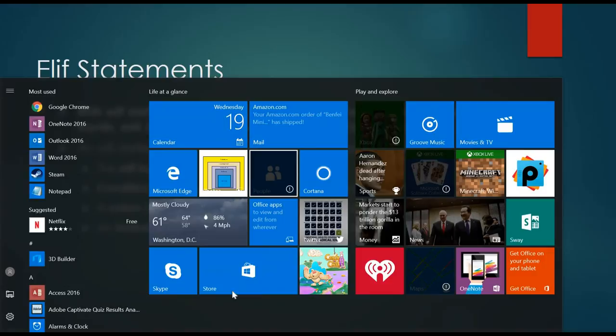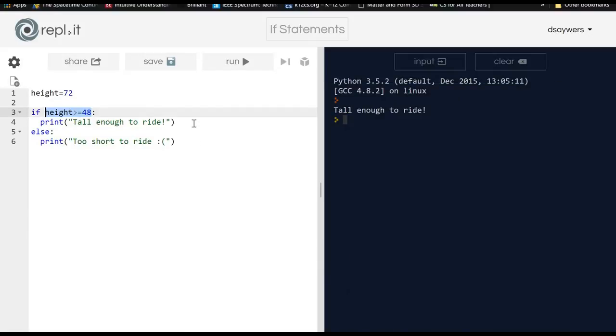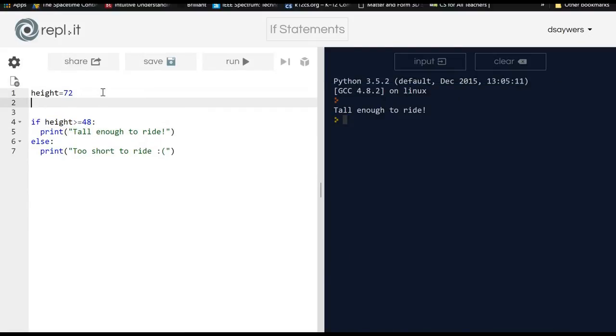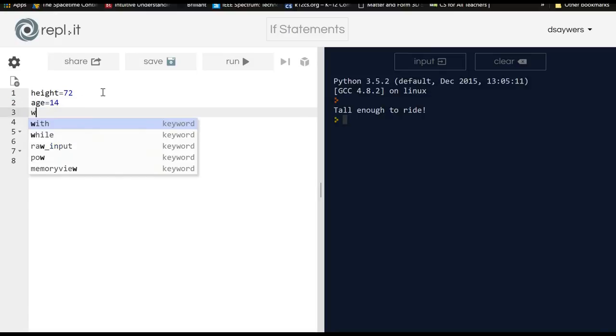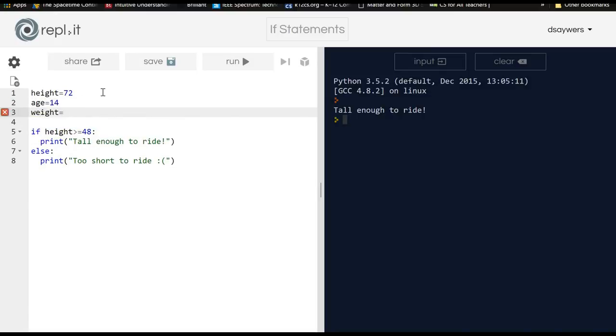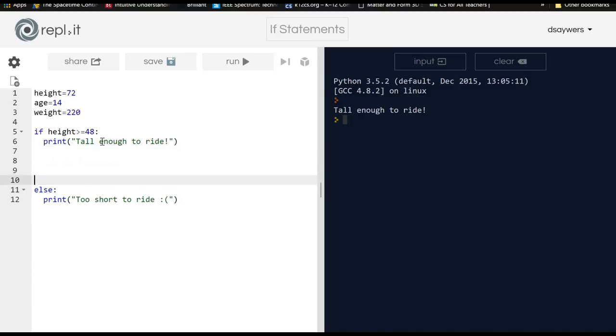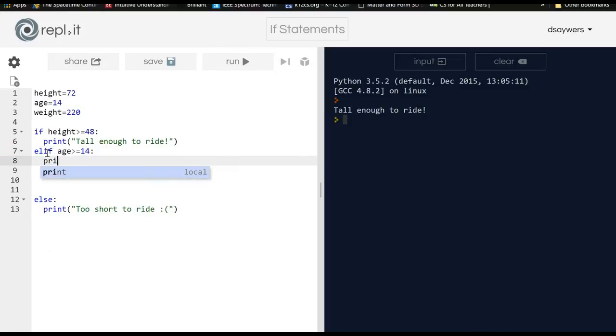Let's go back to our program here. Let's say that we also had age. Let's say the age is 14, and let's say we had a weight, which is 220 pounds. So this is a big 14-year-old apparently. What we can do is place the elif statements in between the if and the else statements. So we say elif, that's the keyword. Basically we're asking another question. If, let's say, age is greater than, actually we'll say greater than or equal to 14, print old enough to ride.